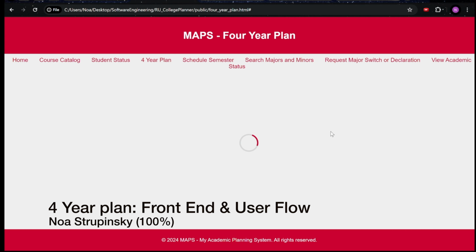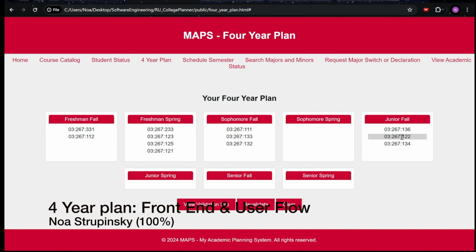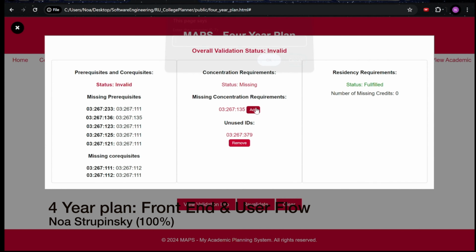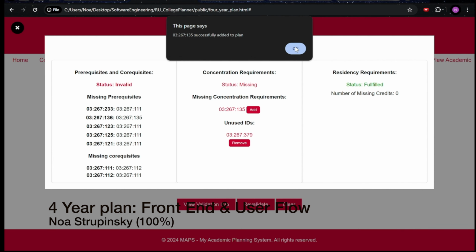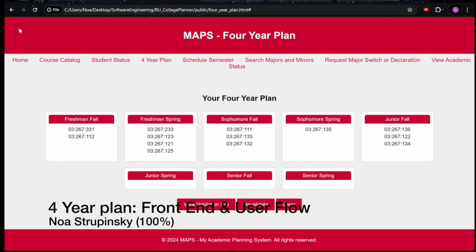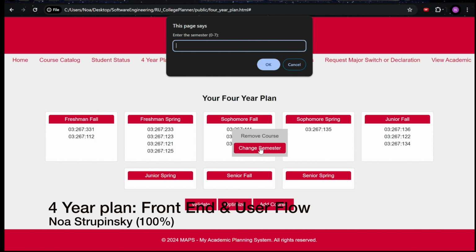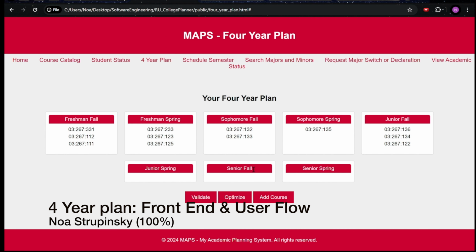We can remove this course from the plan because we don't need it. We see that for 136, we needed 135 as the prereq, so we can go back into the validation info, add it to the semester before, and see that it's successfully added to the plan. And we also know that 111 needs to be a prereq with 112, so we can move it to the freshman fall semester. And now we can see our updated plan.